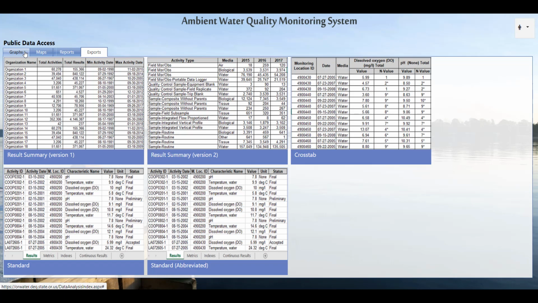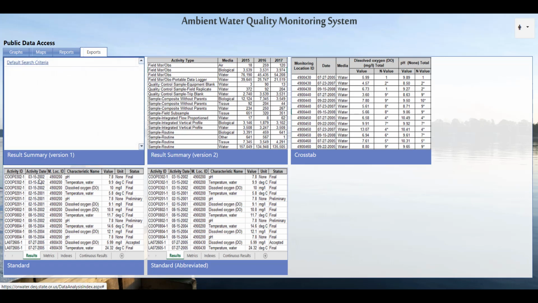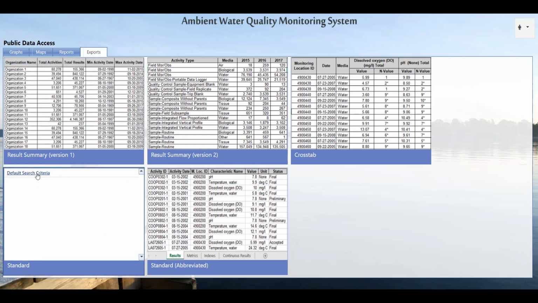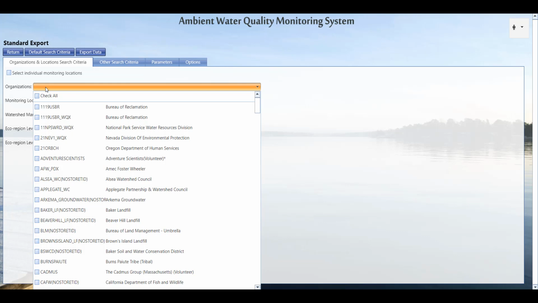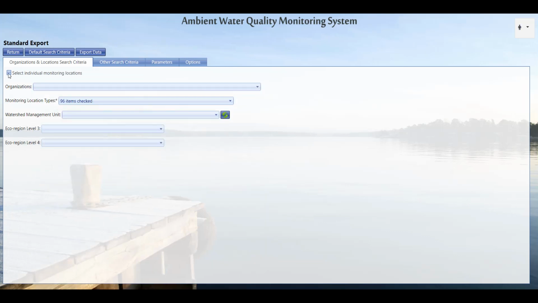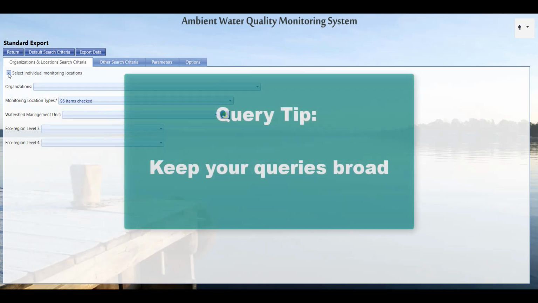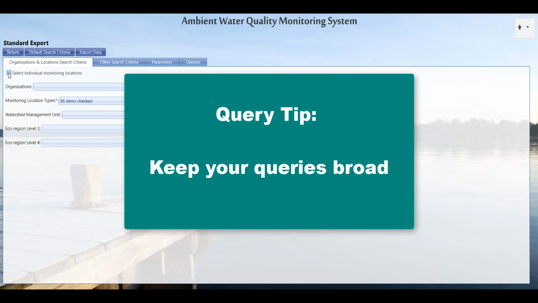When you click on a majority of the options under the 4 tabs, the first screen you will see will be the Organizations and Locations Search Criteria tab. This tab is where you can search for data by organization or check a box to search using monitoring location or other information. First, a good tip is to keep your queries broad.